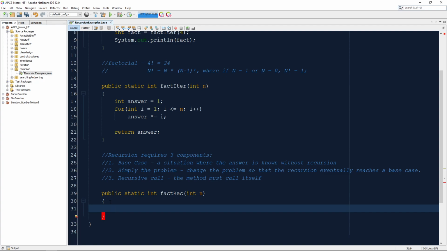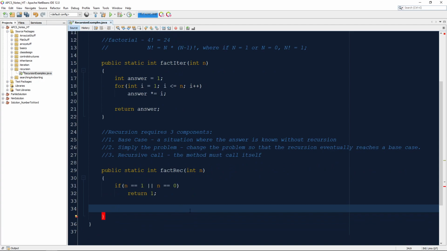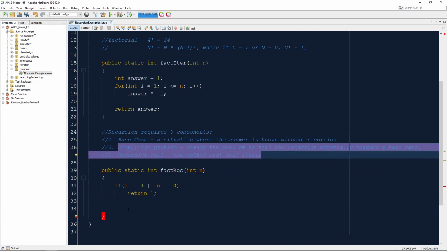And so we can say simply, if n is equal to 1 or n is equal to 0, then we know our answer is immediate. There's no recursion. The answer is 1. This is the base case. Again, we're going to ignore negative numbers for now. A proper implementation maybe would cause the program to give an issue if there were negative values. But here we'll say, if you give me 1 or 0, the answer is 1. No recursion necessary. And now in this situation, I can merge the simplification and the recursive call together.